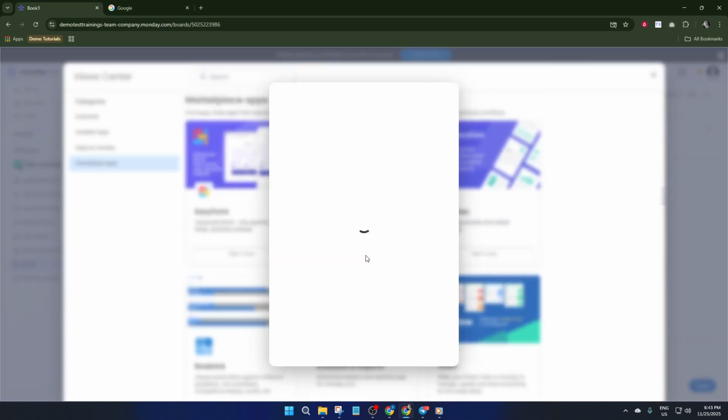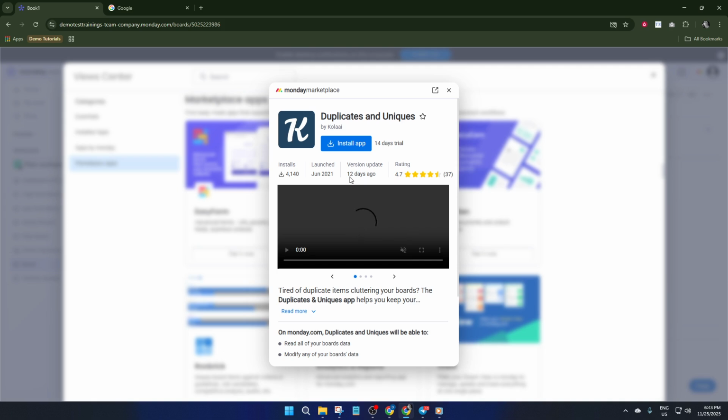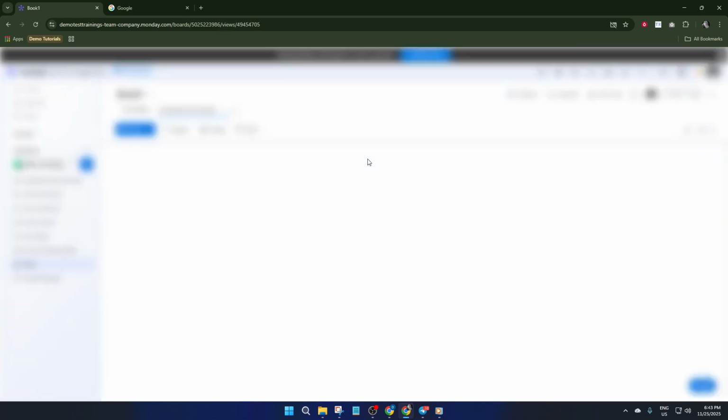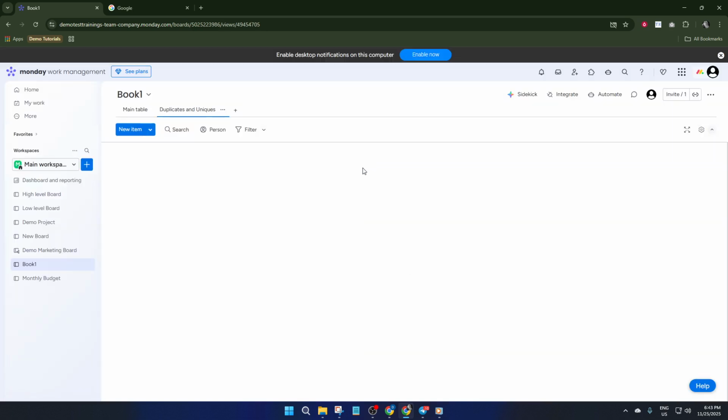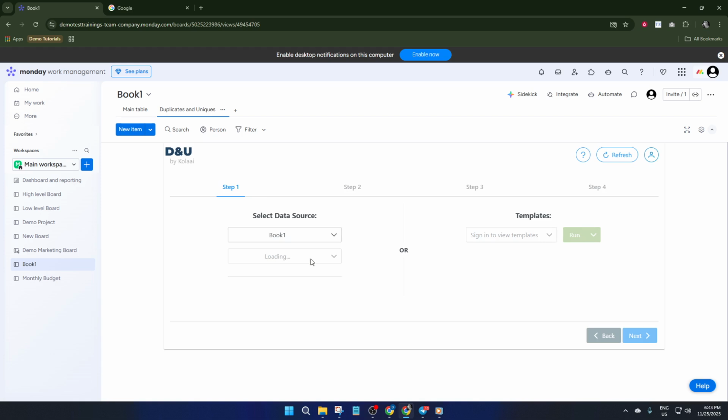Take your time scanning the app descriptions and reviews. Remember, you want one that fits your unique needs and feels trustworthy. Once you choose your app, installing it is straightforward. Just follow the prompts and add it to your specific board, the one where you suspect those duplicate entries might be hiding. If you're working with multiple boards, be sure to pick the right one. Sometimes it helps to double-check which workspace and project you're in, especially if you're juggling a lot of Monday.com boards. After installation, the app might ask for permissions. These are needed so the tool can do its job scanning your data.